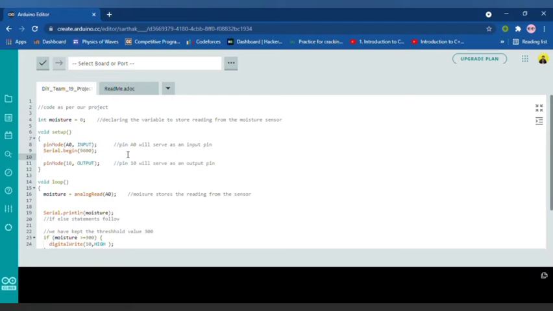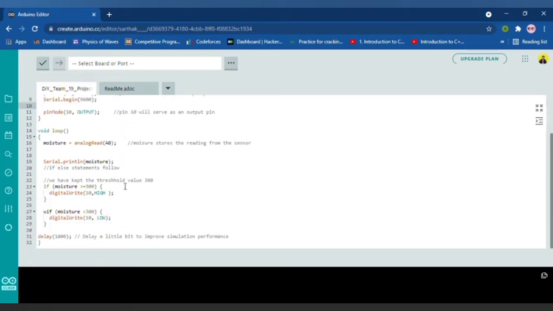So we then selected the threshold value to be 300. It means above 300 the soil is too dry and needs to be watered, and below 300 implies that the soil is adequately wet. So we wrote all that in our code, and as soon as the reading goes above 300, it sets pin 10 to high, meaning the relay switch is on and the pump operates, and if it's below 300, pin 10 is set to low again.